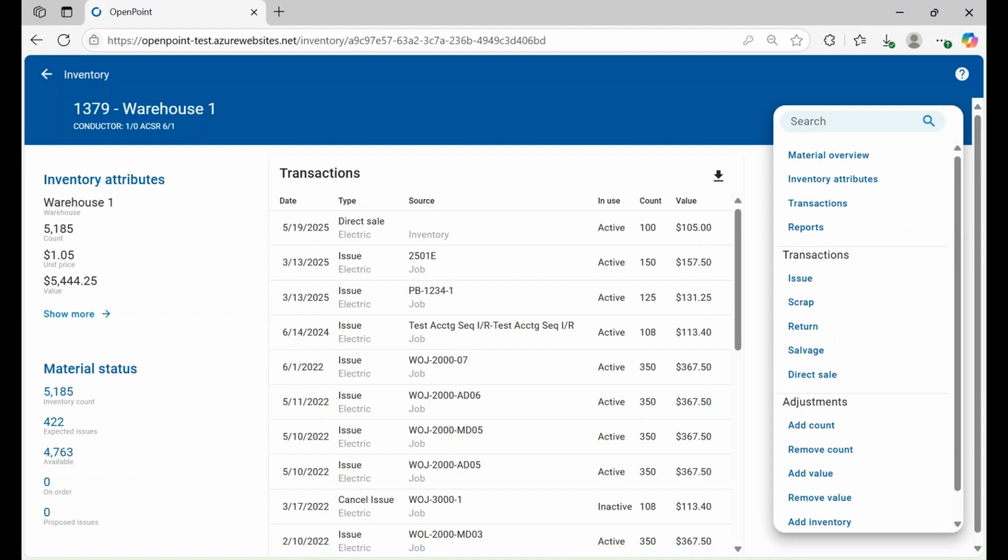If a utility has further questions about direct sale transactions, you can contact OpenPoint support, or if it involves more detailed accounting assistance regarding a direct sale, please contact your auditors or the Public Service Commission of Wisconsin.